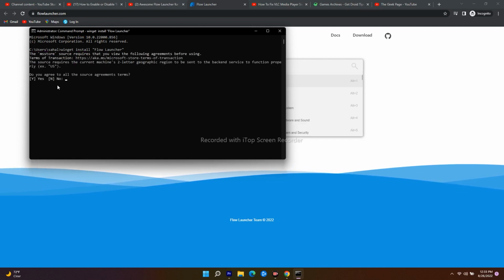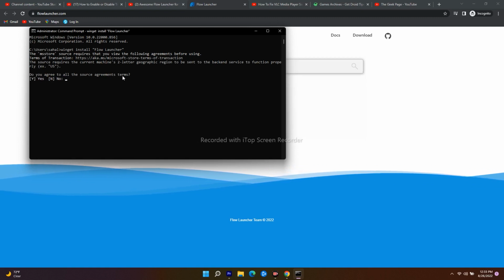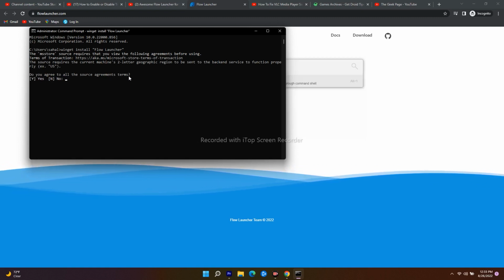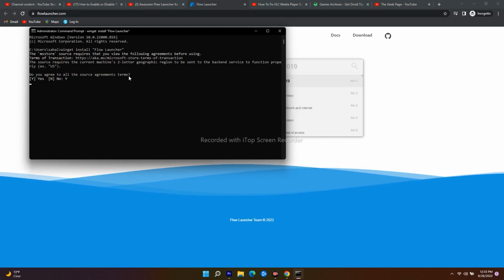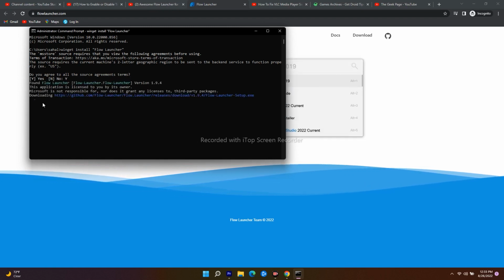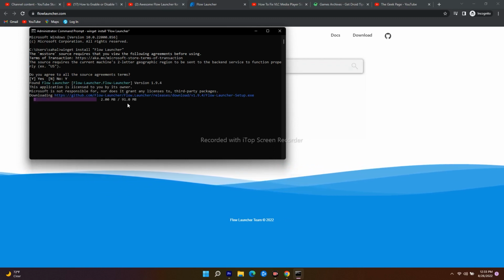And they're going to ask you the question, do you agree to all the source agreement and terms? So I can go for Y or no. So I'll go for Y and I'll press enter. So what happens is it is getting downloaded right now. So this is, as you can see, around 91 MB. So it will finish it.